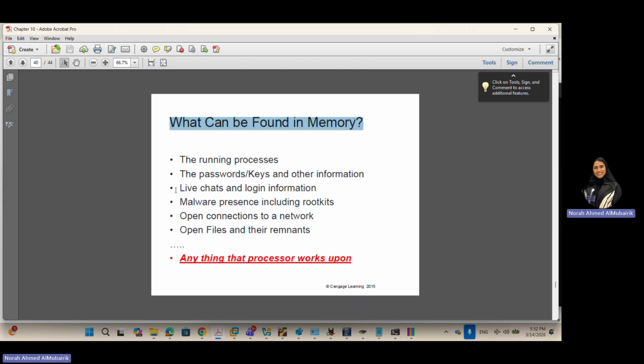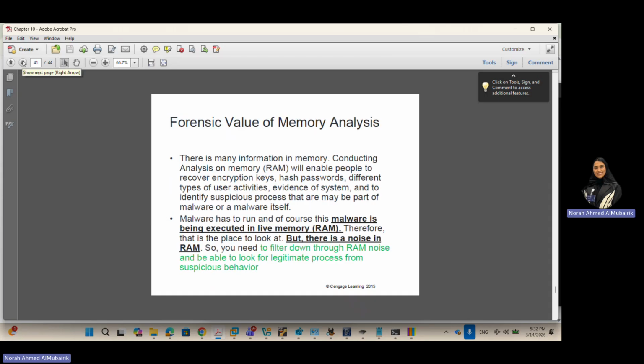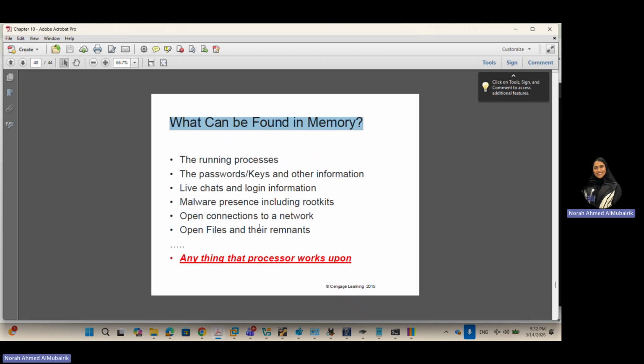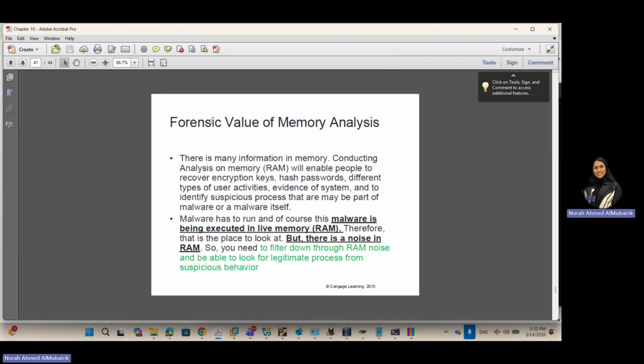And in order to do this, or in order to find this in memory, I will show you this at the end. I will analyze one of the memories. So, the forensic value of memory analysis: within the memory, I can find a lot of information.